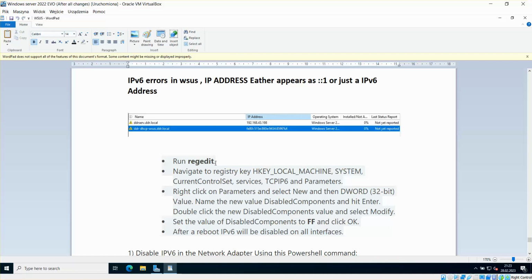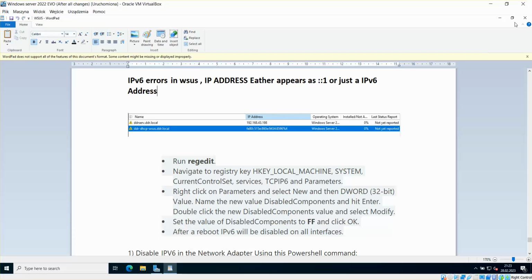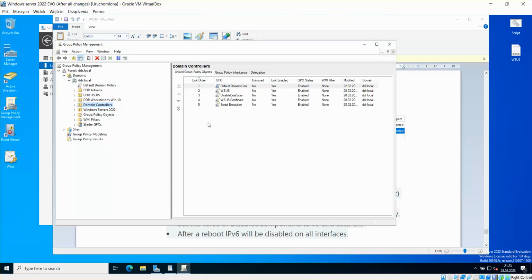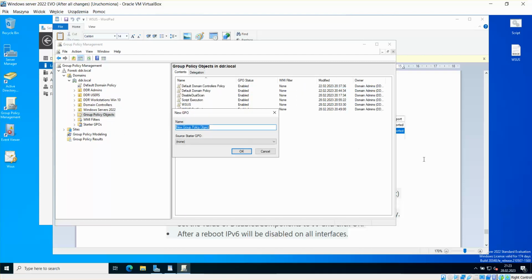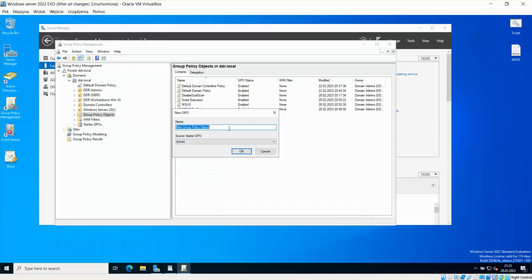So you need to go to regedit. I will check here for a moment GPOs, because I don't remember. I think I don't have it. Yeah, so let's make it. Let's create a new GPO, and we're gonna call this one IPv6, disable IP version 6.